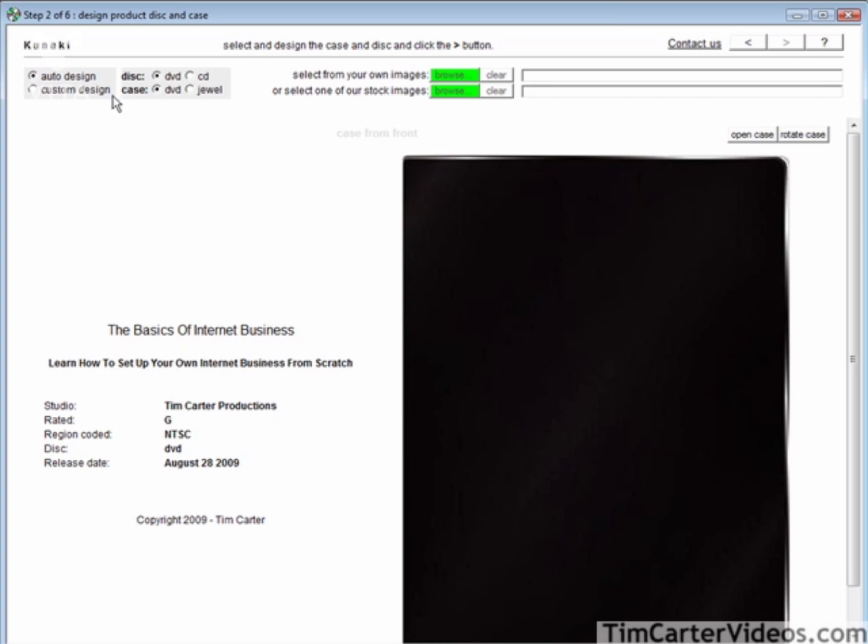So as you see over here, we can have auto design or custom design, and then we pick our disc type, which is DVD, and our case type, which is DVD. Now at this point, we could select our own image, or we can select one of their in-stock images. Now if your PLR product came with its own images, you might want to manipulate those images so that you have something you can use here that's more customized. Otherwise, you can go ahead and use a stock image. Okay, so let's just go with the auto design for now.